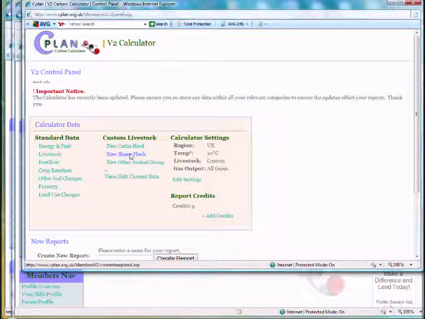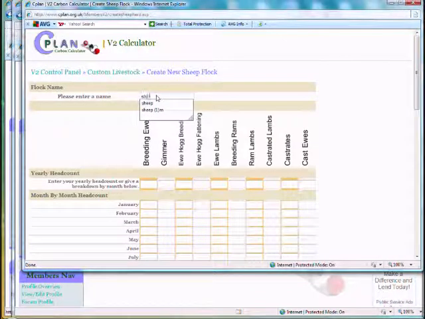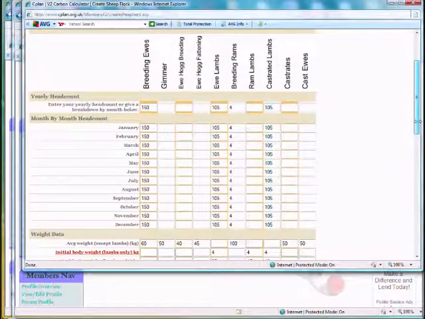I'm now going to enter a sheep flock. Enter the boring name sheep. And here we've got 150 breeding ewes, 105 ewe lambs, 4 breeding rams, and 105 castrates. Again, as you see, this fills up down the column, so if you want to change the monthly entry values, that's fine.